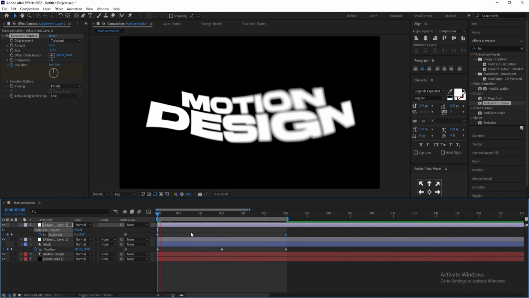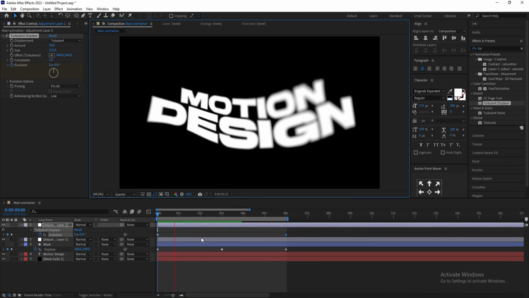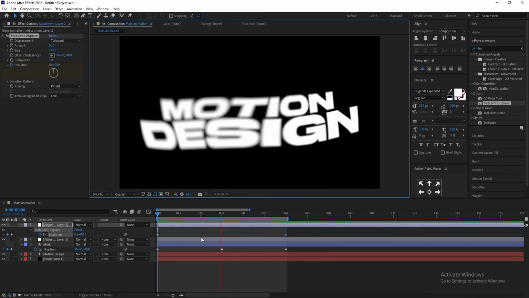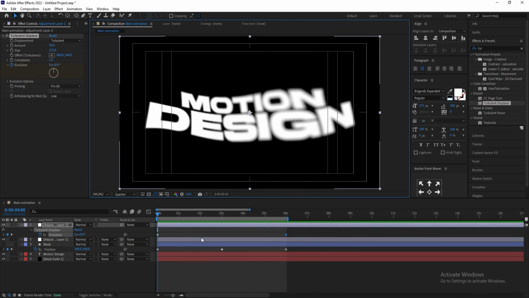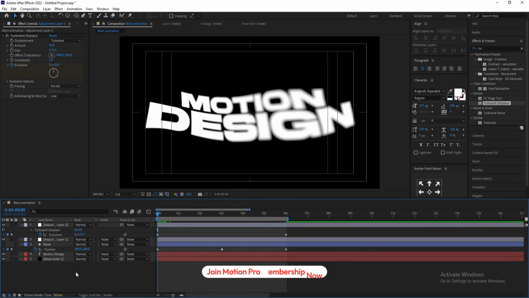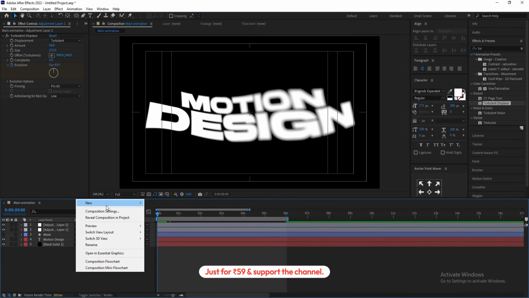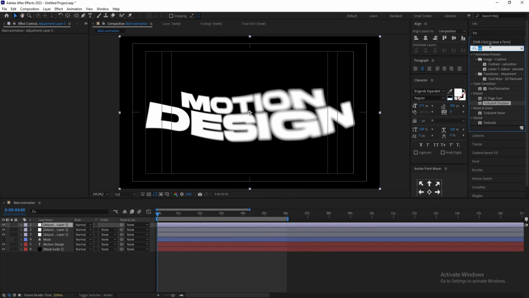Let's check this out in quarter resolution. So if it loads a little bit faster, we are going to get this kind of stuff. Now let's make this full resolution. Now right click, New, and create one adjustment layer, and then apply one effect, Colorama.